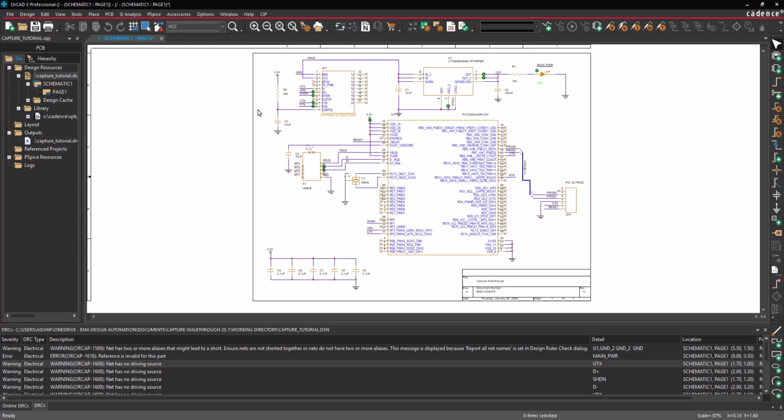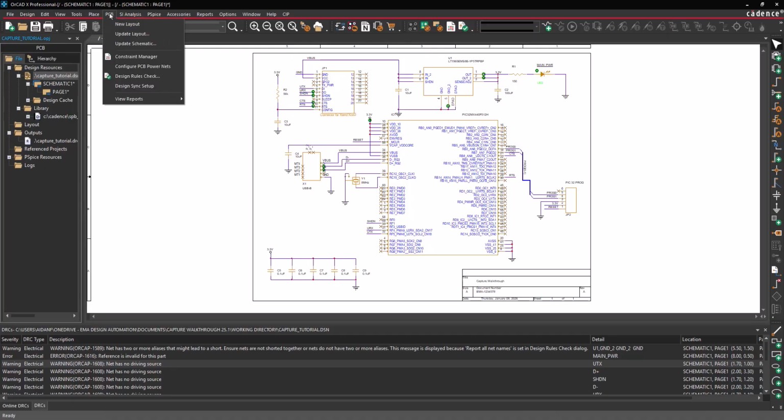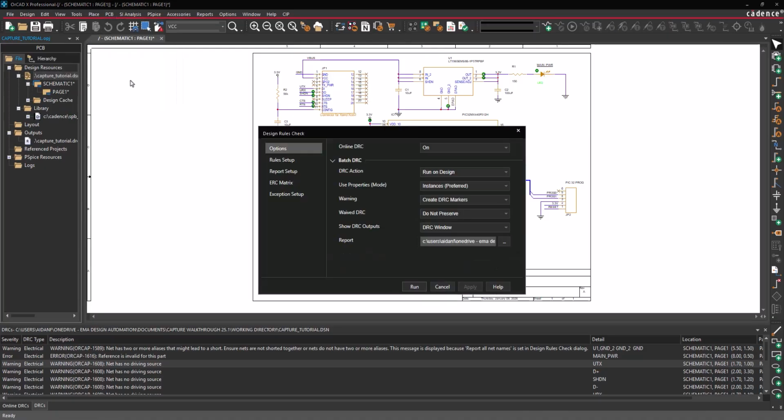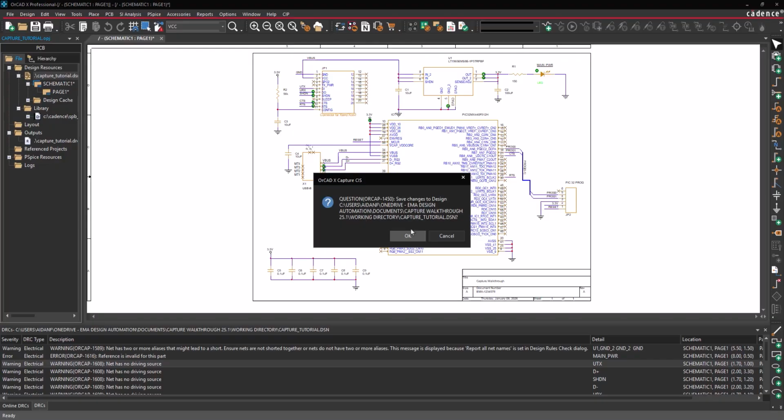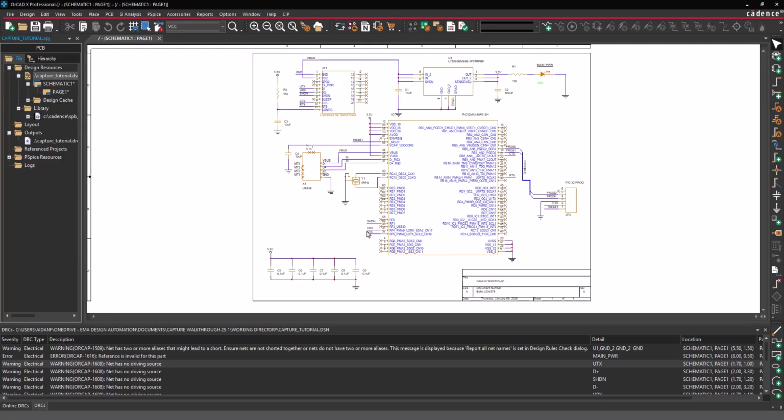Back in Capture, select the design file in the project hierarchy. Select PCB Design Rules Check from the menu. In the Options tab, select Delete DRC Markers from the DRC Action dropdown. Click Run. The DRC markers have been removed, but the error report remains unchanged. This completes a lesson on design rule checks in OrCAD X Capture 25.1.